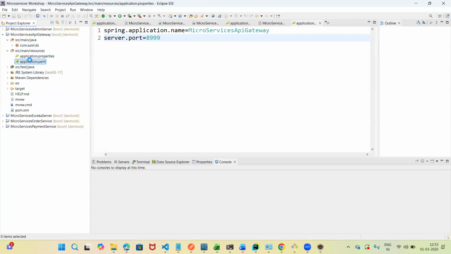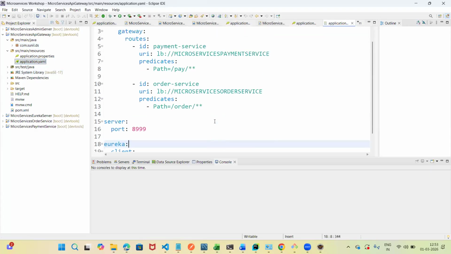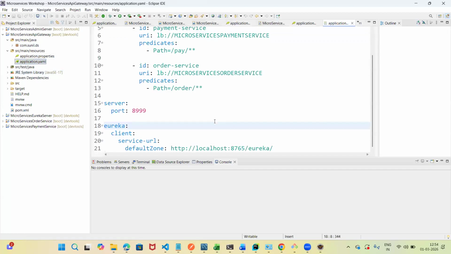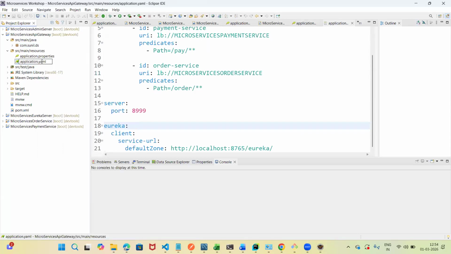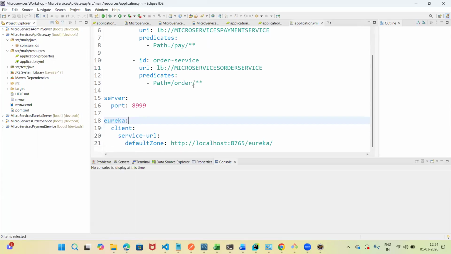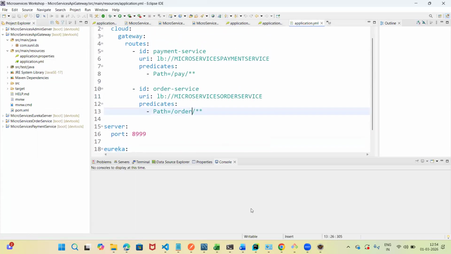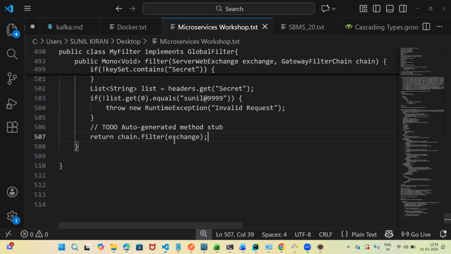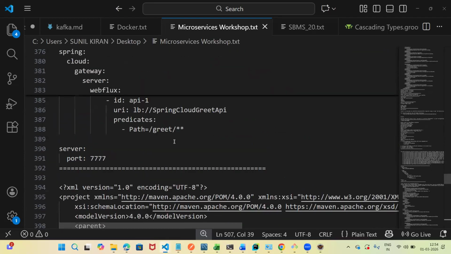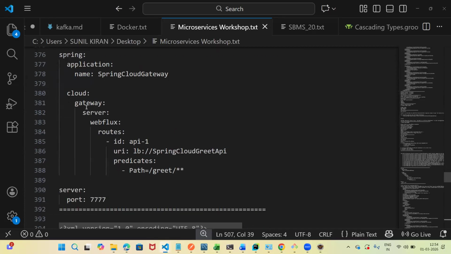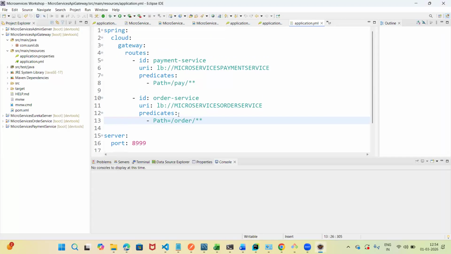See, guys, here YAML. Is it YML or is it YAML? Everything is the same. No, Spring Cloud Gateway. That is the only difference I found. Apart from that, see, pay order. Just compare this one with this working one. Okay, Spring Cloud Gateway Server WebFlux routes. That is the normal one. This is the normal one.